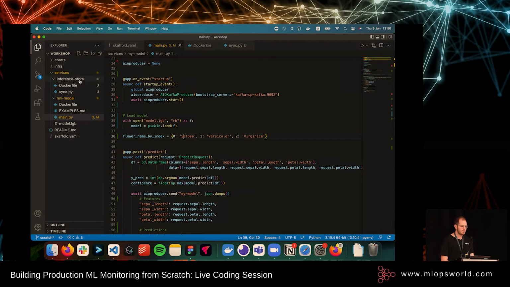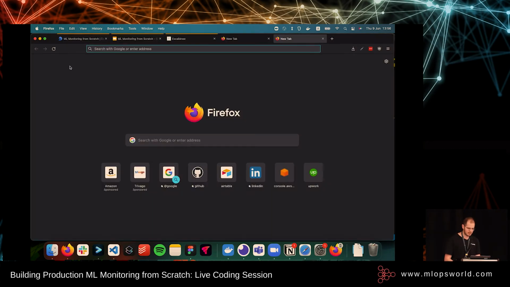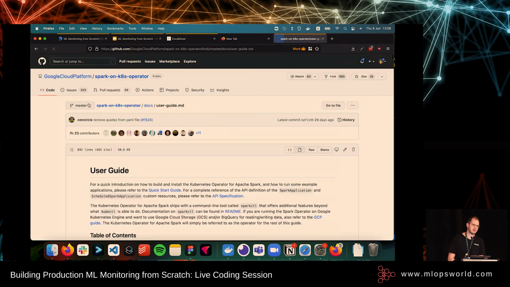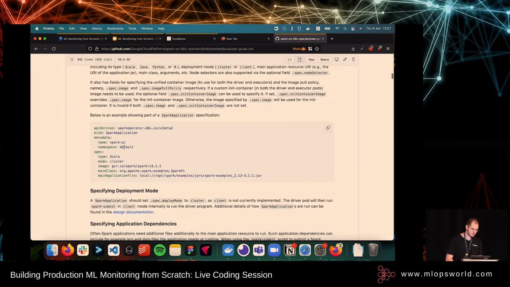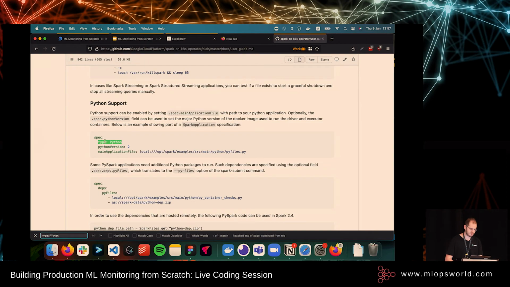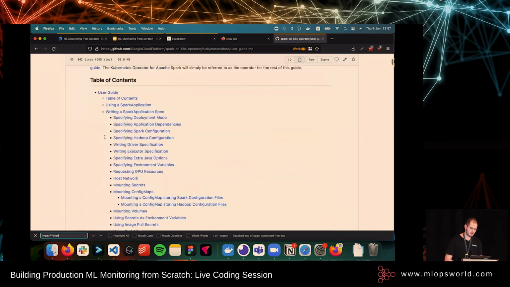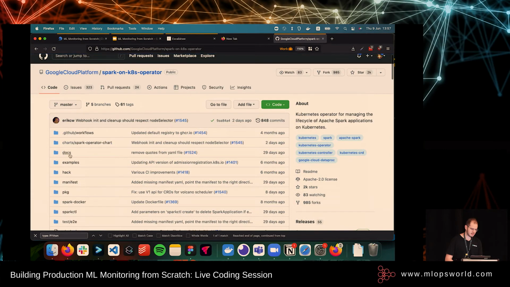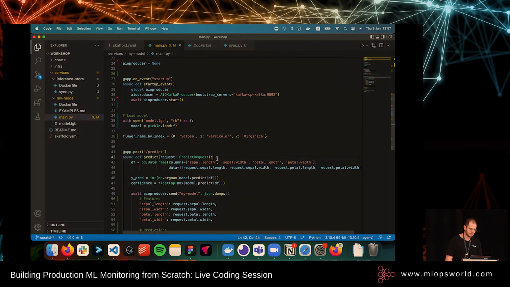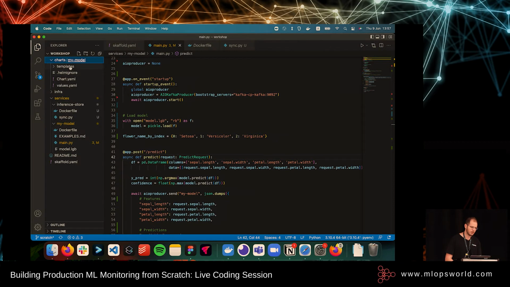Okay, so now we have this image. We need to make sure to add that to the Helm chart, right? So let's Google Spark application CRD, which is how we deploy Spark applications, and just copy the code right here. Let's find a Python example. So they have lots of examples right in their example directory. Yeah, okay. So this is an example for how to deploy a Spark application on Kubernetes, and we are going to do it in a Helm chart.